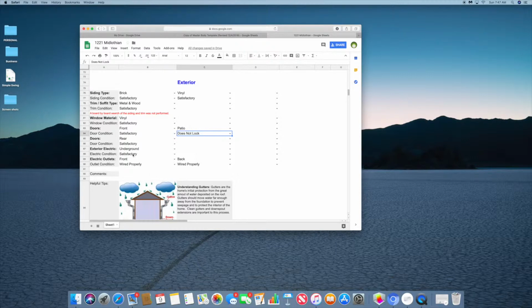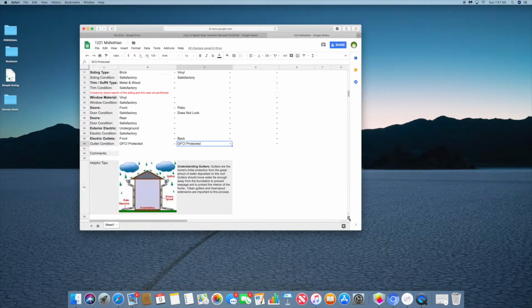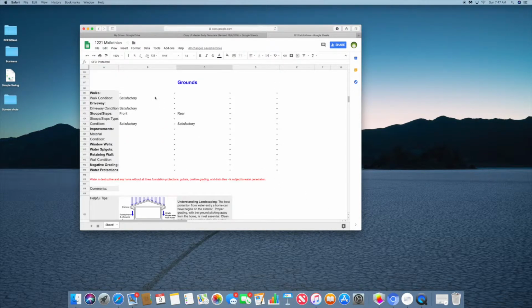I've got underground electric. Condition is fine. Electric outlets are front and back, but I think I'm going to designate my front one as a GFCI, so I'm going to put that in the report. Okay, and I'll do the same thing here. Both outlets are GFCI protected. Now I'm going to move on to look at the grounds of the property.